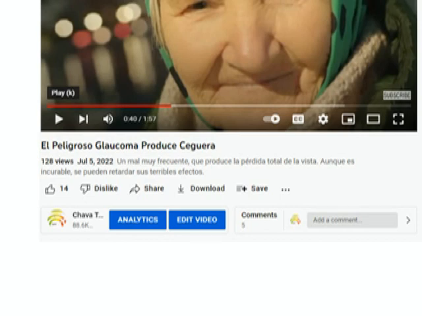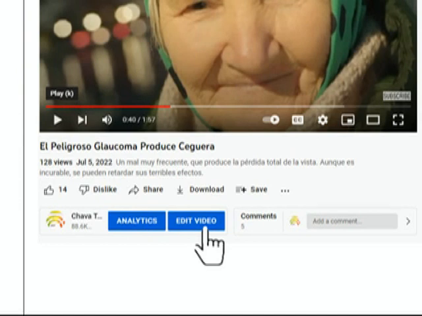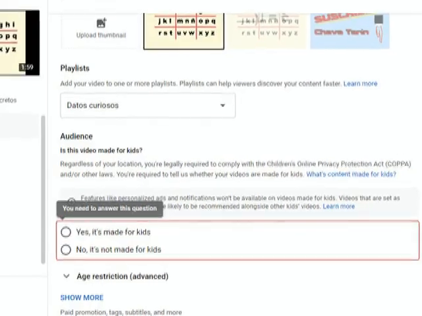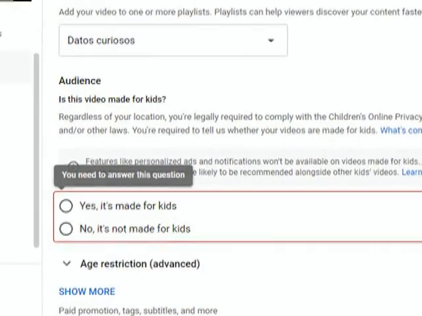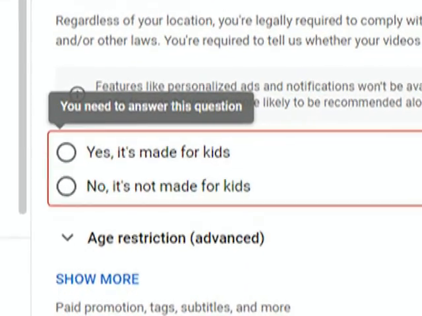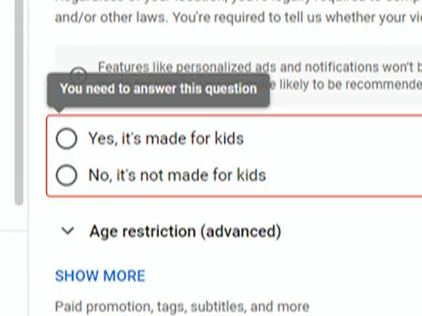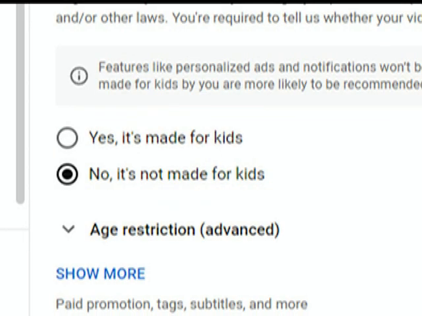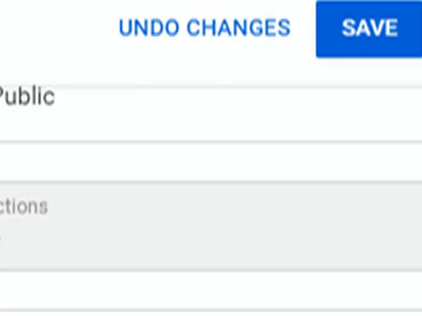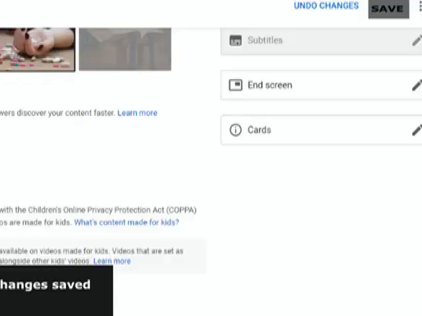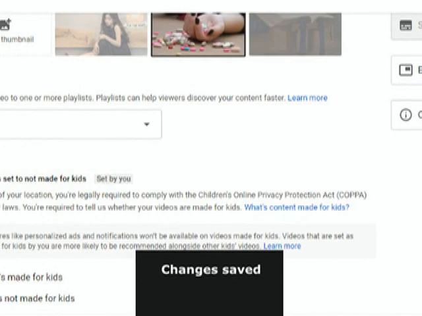The first thing is to enter YouTube, click on the desired video, pause the video, and then click on Edit Video. Once inside the editing screen, scroll down until you find the ignored question. It will be marked in a red rectangle. You have to select the lower option, which starts with the word no, and then click on the Save button. At the bottom of the screen, a black rectangle will appear, showing the changes have been saved.